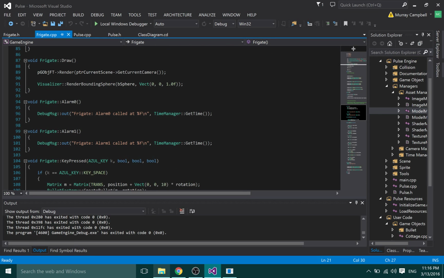In the frigate draw class, it tells the graphics object to render to the current scene. Game objects will have a pointer to the current scene, which they can call to do things like get the current camera. I also have a visualizer class for the bounding spheres, those blue spheres that you saw, and you can call the render bounding sphere function in your draw function to render a sphere on that model's bounding sphere. It is just a visual representation of the model's bounding sphere.